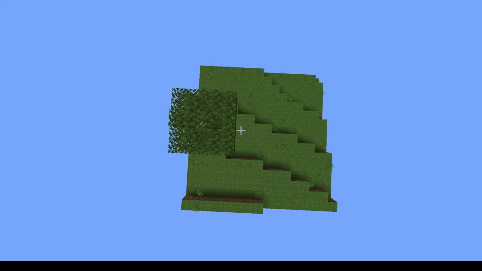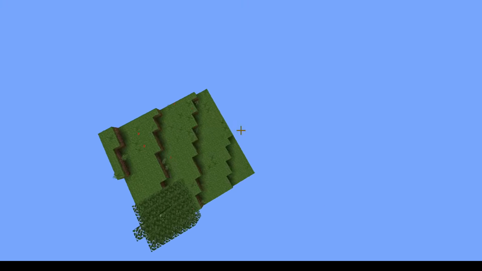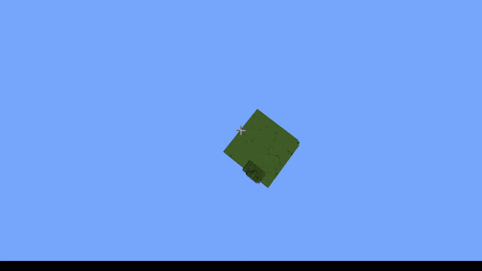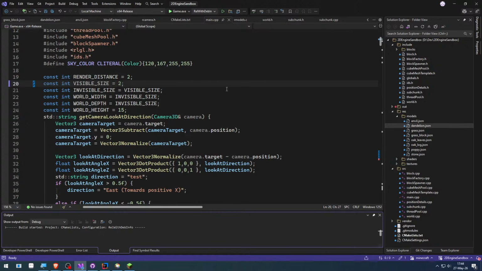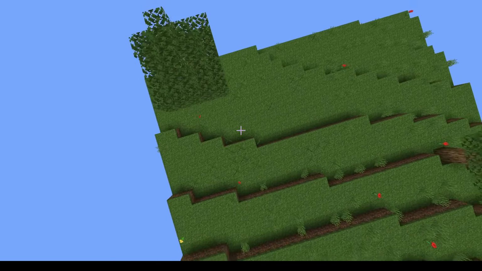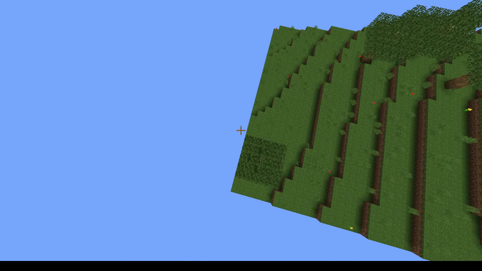It shouldn't take that much. Here, 1 by 1 runs fine. When I increase the render distance, let's say 2 by 2, it lags. Even 2 by 2 lags. Sure, I can put it on a separate thread to not freeze the main thread, but it shouldn't lag this much. It should take a few seconds at most.